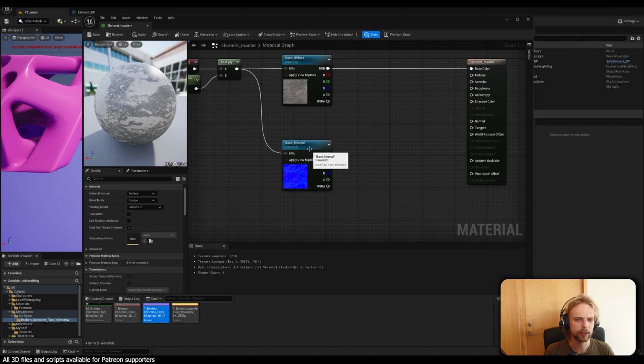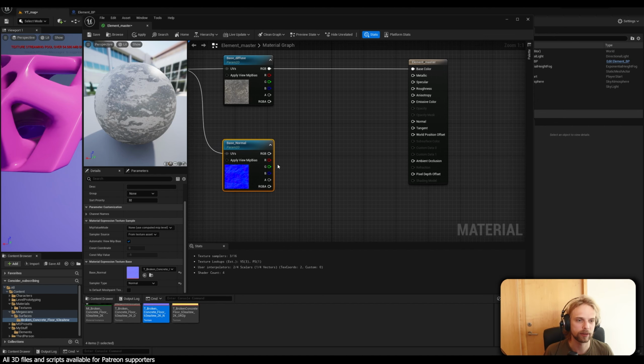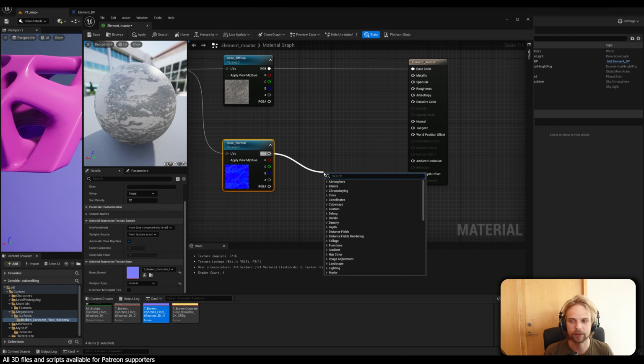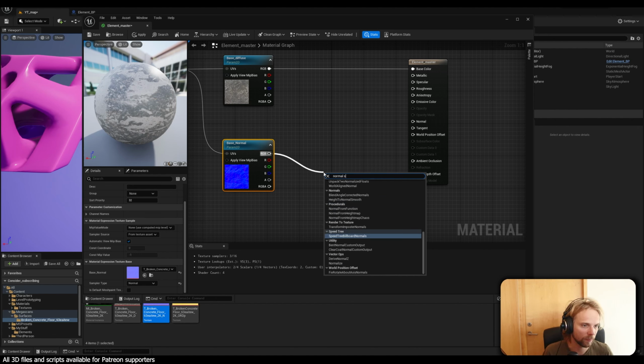Okay, so once you've done that, then you need to somehow describe the strength of the normal, because you're kind of dealing with it as a bump map, right? So you need the strength for it. And the way you do this is by using, let's just drag it out here and say normal strength.